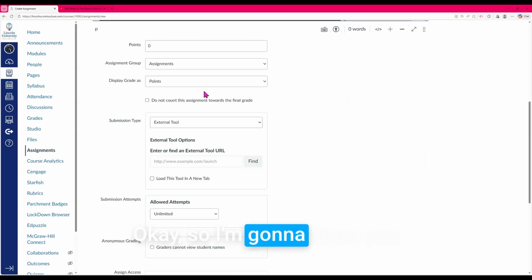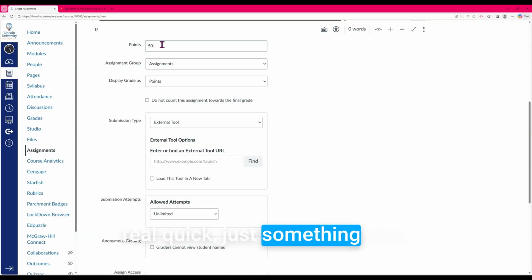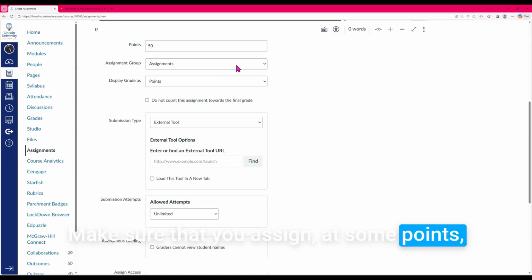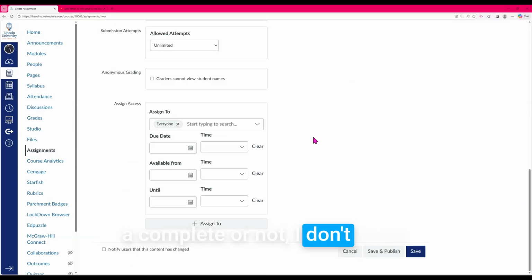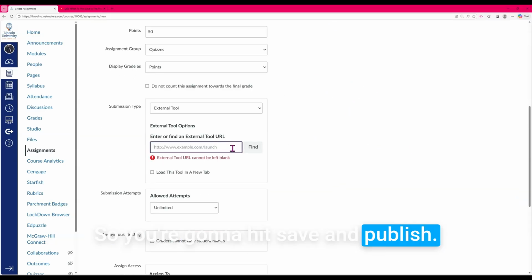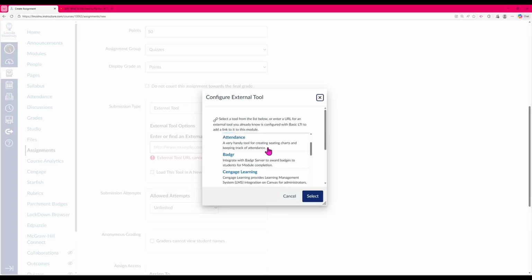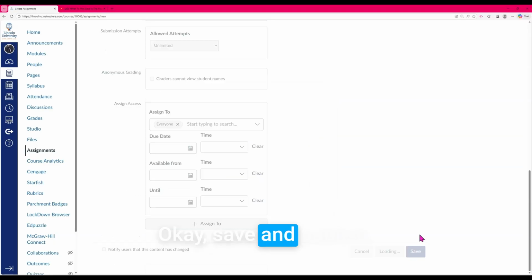I'm going to show you something else real quick. Make sure that you assign it some points. Maybe you want it to go to the quizzes group. Maybe you want it as points or complete or not. Then you're going to hit save and publish.